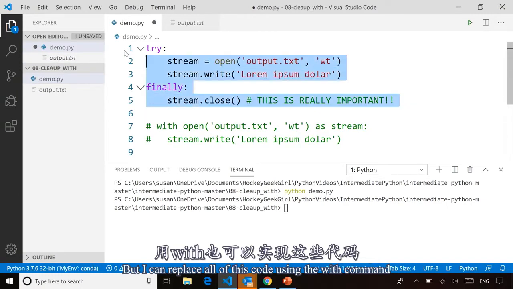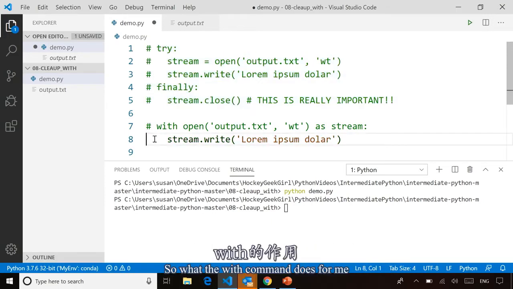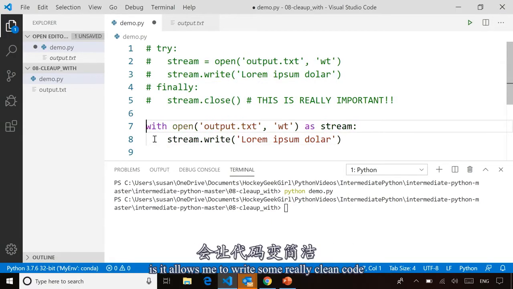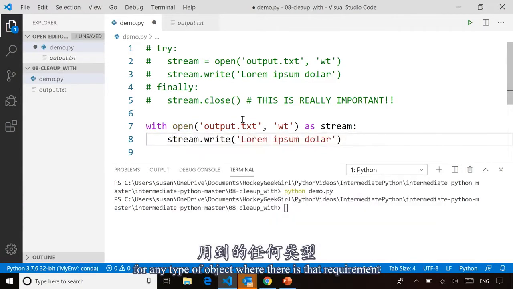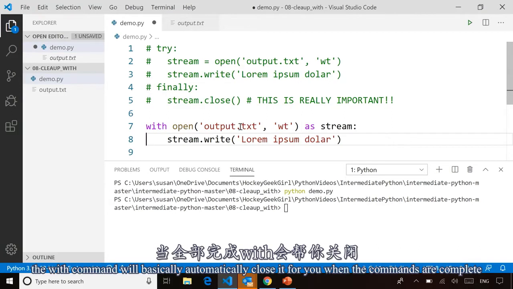But I can replace all of this code using the with command. So what the with command does for me is it allows me to write some really clean code for any type of object where there's that requirement to always close it when you're done. The with command will basically automatically close it for you when the commands are complete.